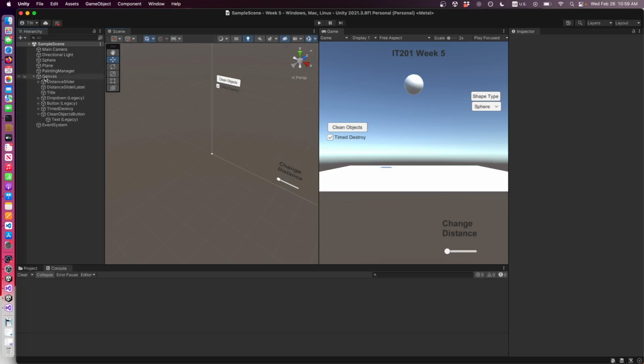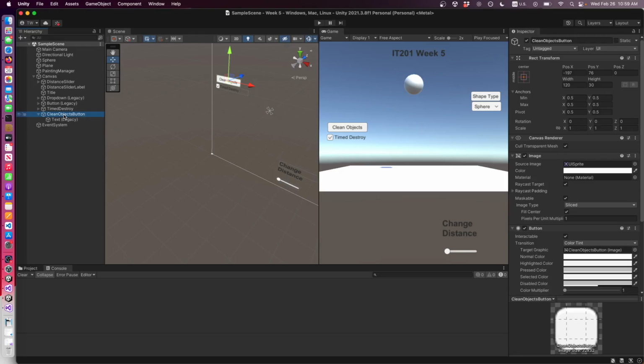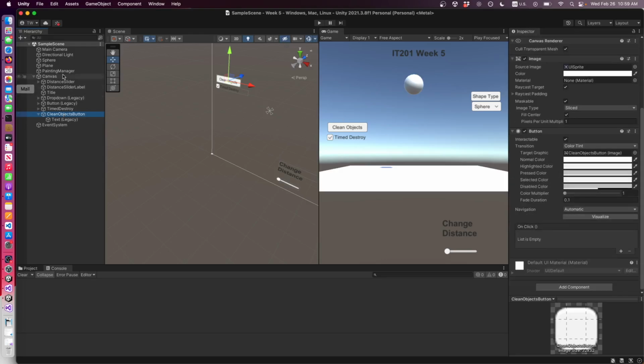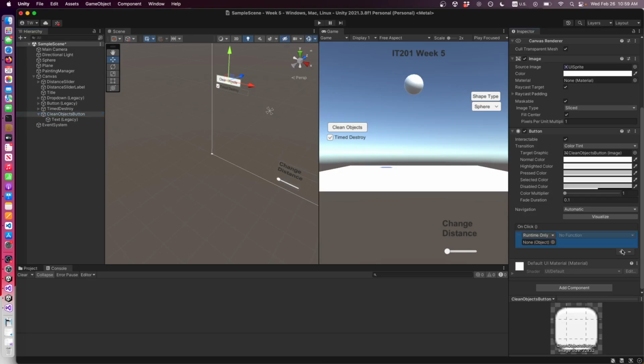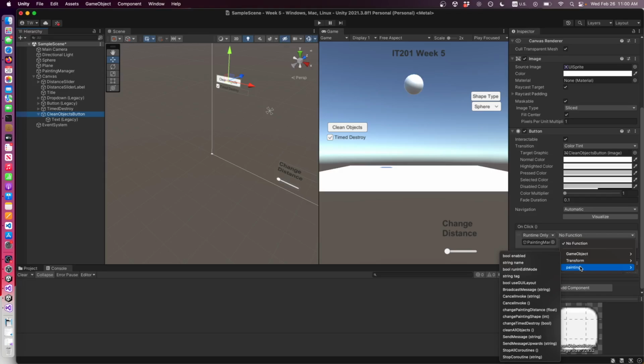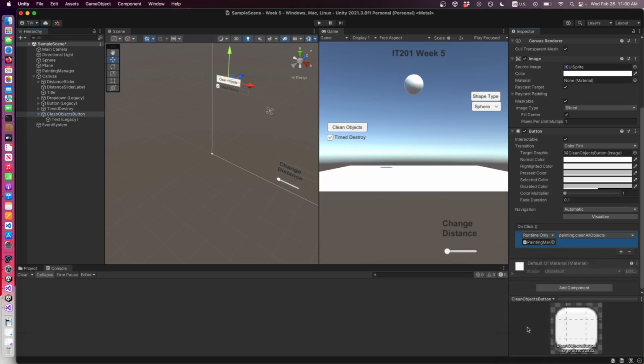One more thing I need to do is actually drag this script back. So let me do that. Clean objects here, let's click plus. Same trick as before, and this should be here. And the function that I want to use is, what is it called? Clean all objects. Okay. Save.